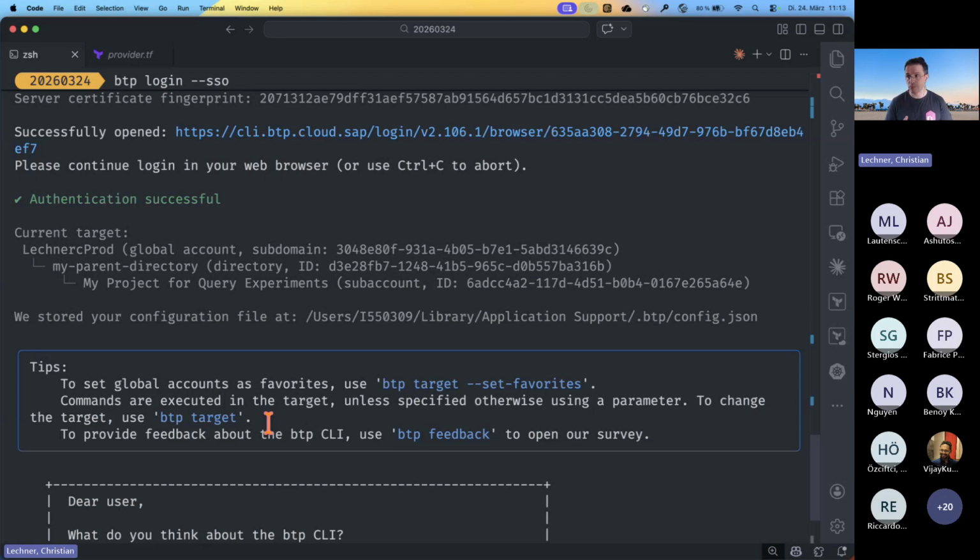Be aware that it might not yet be everywhere in the BTP CLI. So we started with crafting that one. There might be commands that do not yet have this cool layout, but we are working on pushing it out.